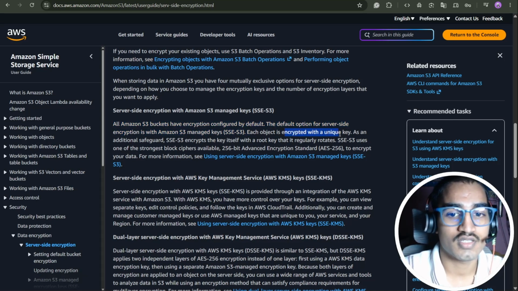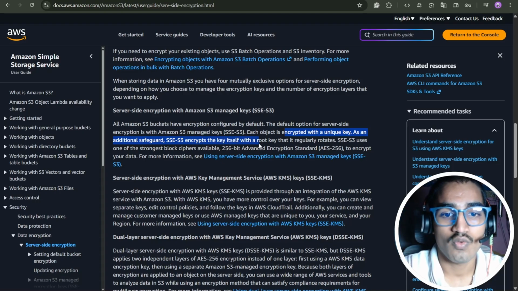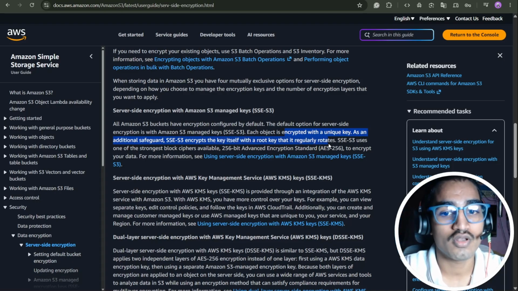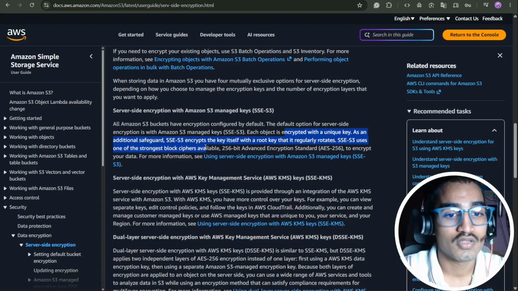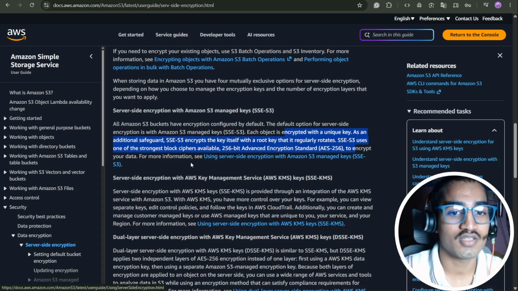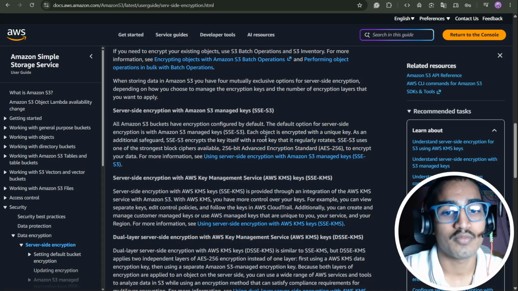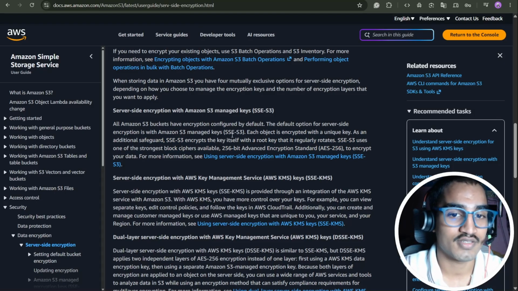Each object is encrypted with a unique key. As an additional safeguard, SSE-S3 encrypts the key itself with a root key that regularly rotates. SSE-S3 uses one of the strongest block ciphers available, 256-bit Advanced Encryption Standard, which we call AES-256, to encrypt your data. For more information, we can read this. Basically, it is used to encrypt the data of your S3 bucket using the AWS managed SSE key.